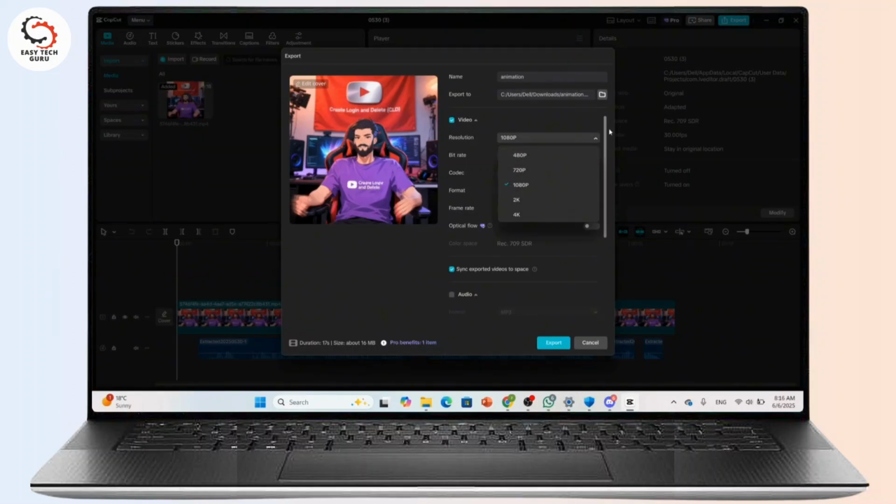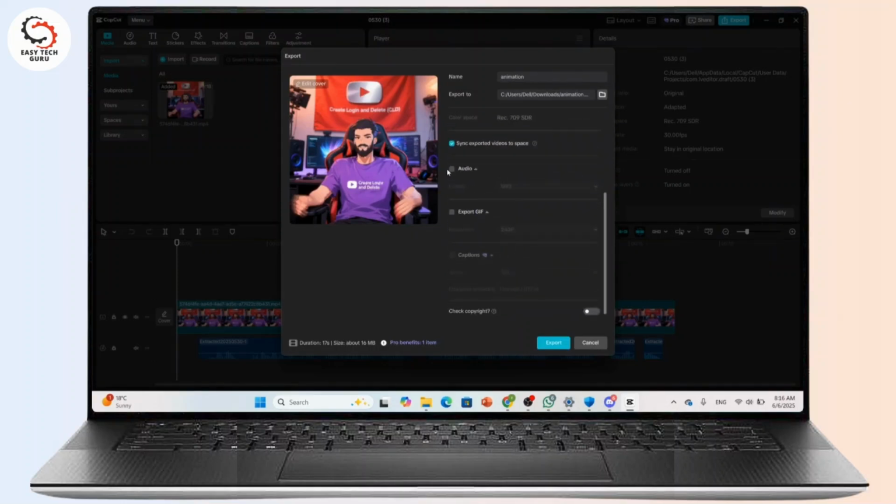So here I will leave it at 1080p. And here you can keep the bitrate, codec and frame rate consistent with your project. And if needed, you can change the format from MOV to MP4, which seems to be more universal. And here you can make sure that your audio is checked. If it's not, the export will have no sound.